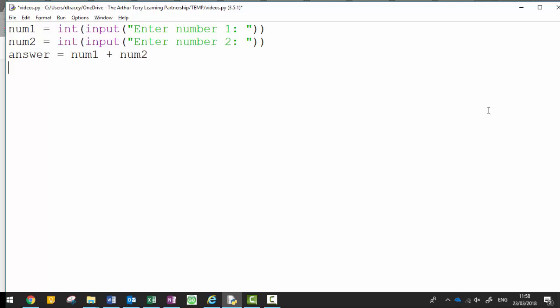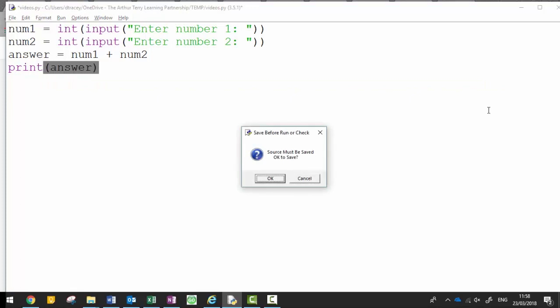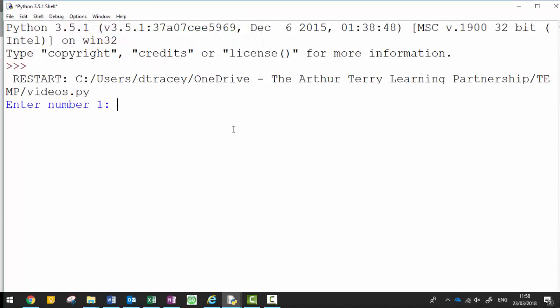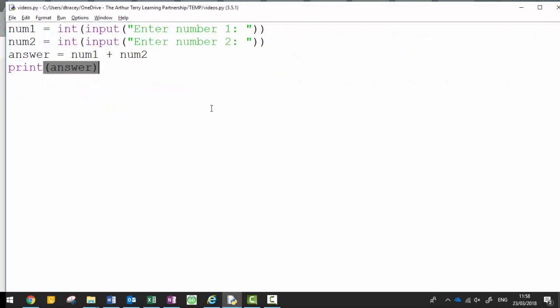And then what I need to do is obviously show what the answer is. So I need to print the answer to the screen. So if I now run this, it should come up and ask me to enter a number. So I'm going to put in 5 and the second number is 10 and it tells me that it's 15. So that's nice and simple.